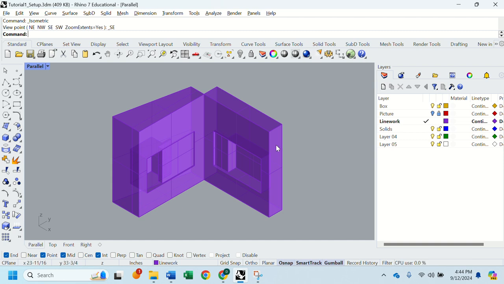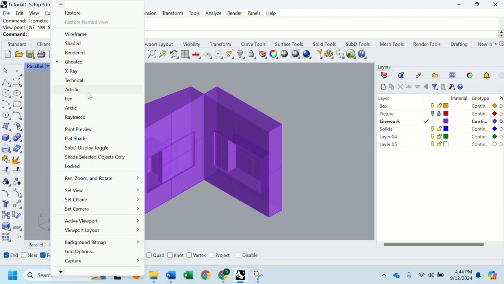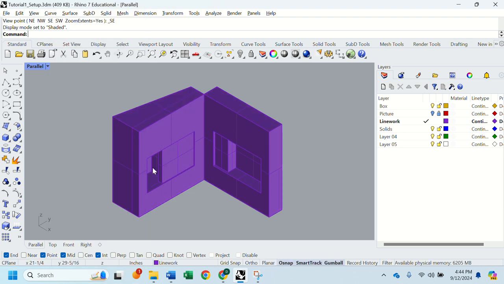Okay, so I promised we're going to do a Make2D. What we want to do now is take all of these lines that we can see, and we are going to make a 2D drawing. So the first thing I want to do is put it in shaded mode because we really want to see all these vertices that we're going to draw.